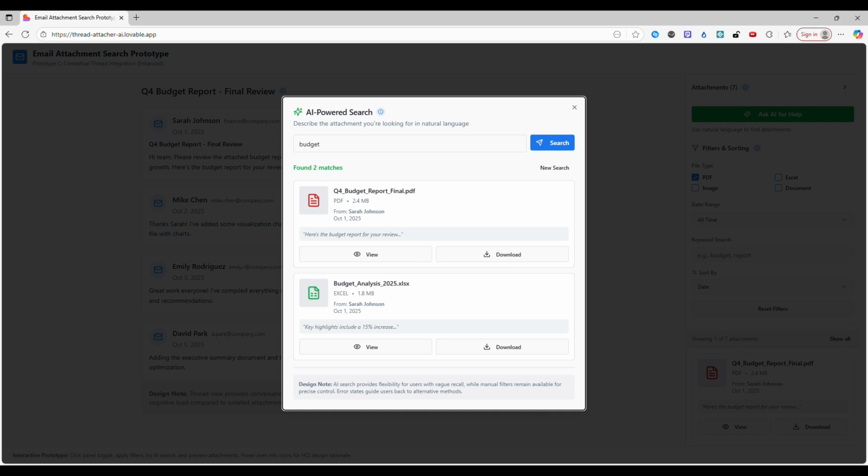But what if you don't remember enough for filters? That's where prototype B's AI assistant comes in. Optional, not mandatory. In this case, I've typed in budget, and I see that there are 2 results. It returned 2 Excel files with sender, date, and content preview.